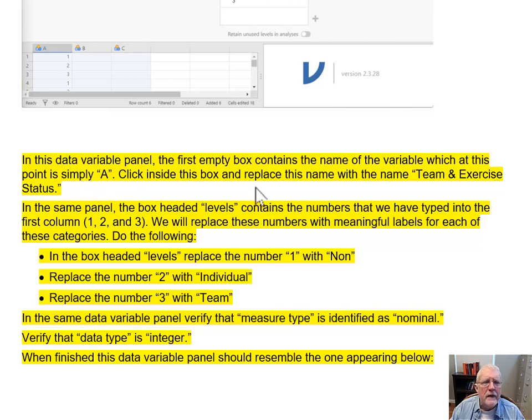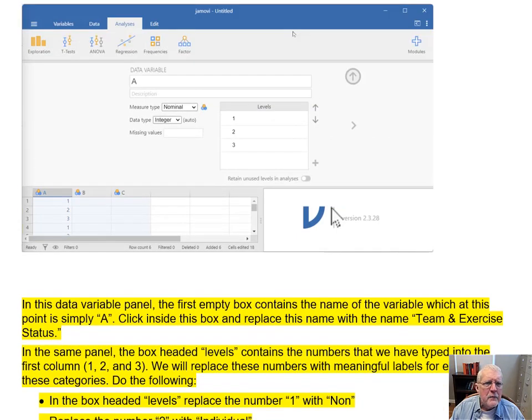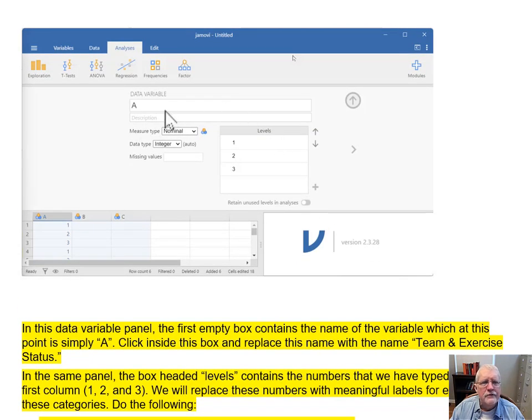In this data variable panel, the first empty box contains the name of the variable, which at this point is simply A. Click inside this box and replace this name with the name team and exercise status. By default, Jamovi gives your first variable the name A. You're going to click this A and replace it with the name team and exercise status.